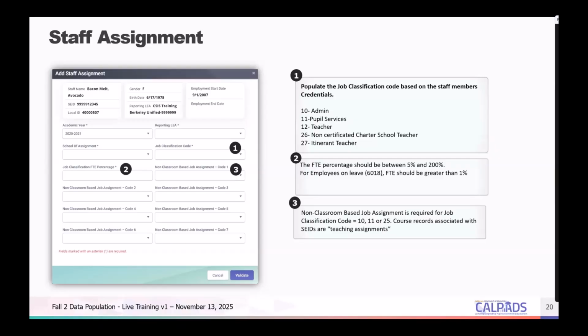Whenever you submit a staff assignment record with a staff job classification code, you will need to submit the job classification FTE percentage shown under number 2. The staff member FTE is reported by job classification and school. The FTE should be determined by human resources, and you should enter it correctly in your SIS. The FTE cannot be less than 5% or over 200%.